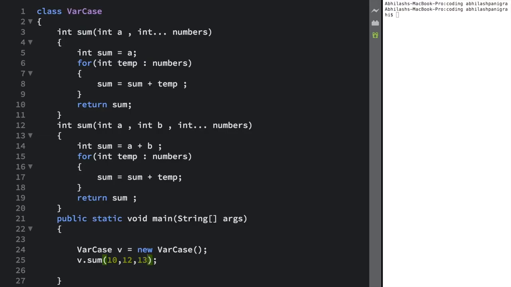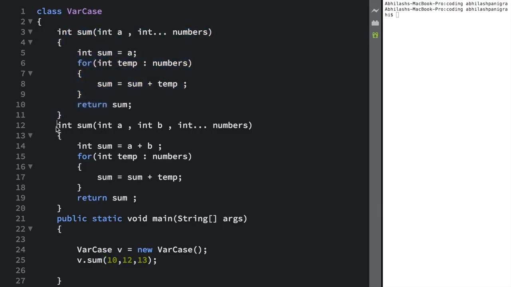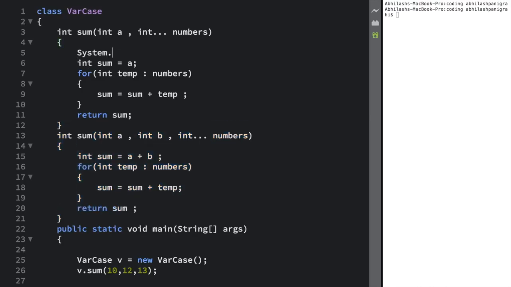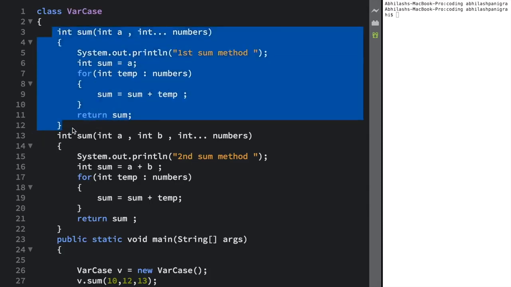So now which particular method will get called? Will it be this or will it be this? Okay. So first of all, let's say I'm putting a System.out.println here, and let me say this is the first sum method, and again let me copy this and paste it over here, and let me say this is the second sum method. All right, so now which particular method will get called, the first one or the second one?